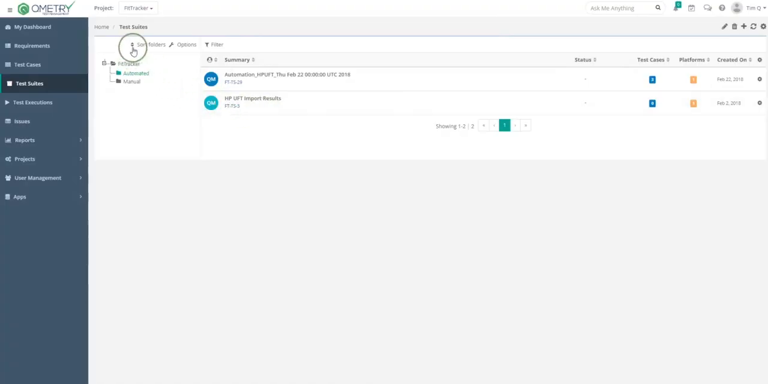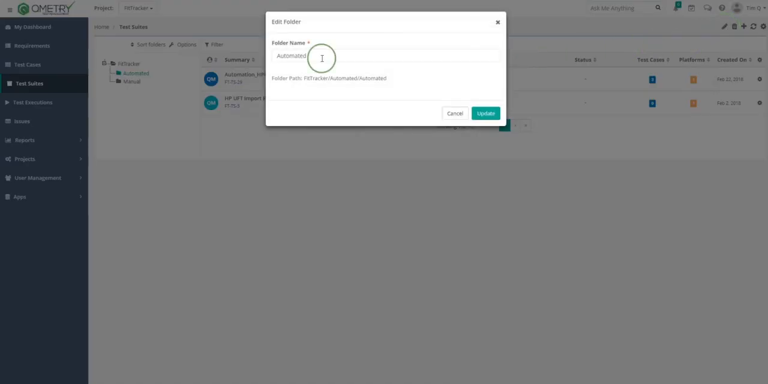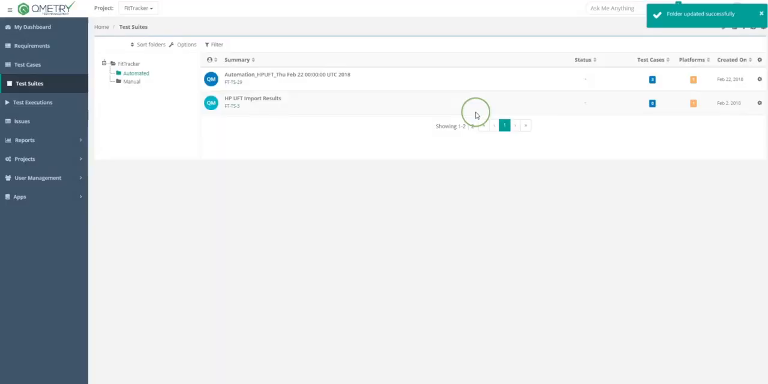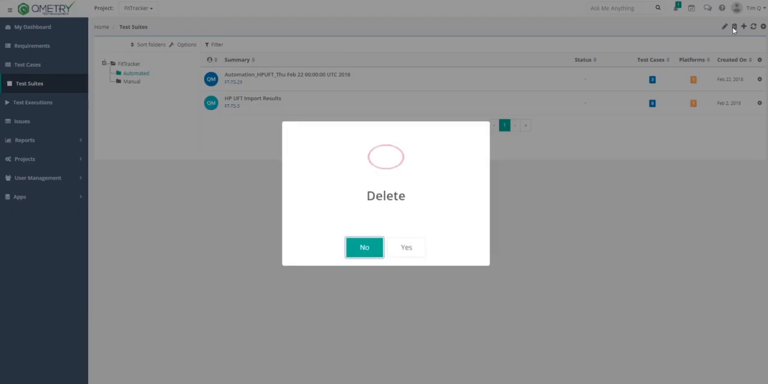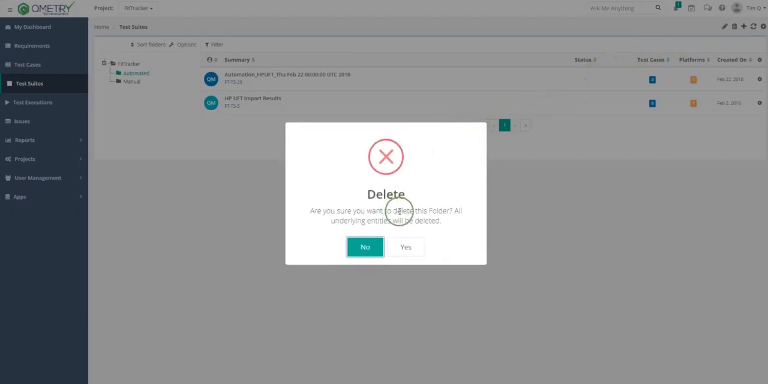Also inside the File Explorer, you can sort the order of your folders and you can select a few options to hide empty folders or to move and copy assets from folder to folder. To edit a folder name, you can just go here and click the edit button and edit the folder name. Click update. Remove your folder by clicking on the delete icon, but beware, if you delete a folder, then all of the underlying entities will also be deleted.